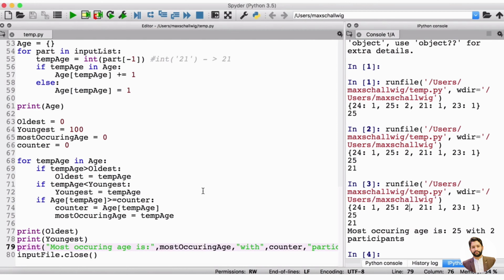Yeah, so cool. Now we just did some simple statistics, or simple analysis, of the most occurring age.